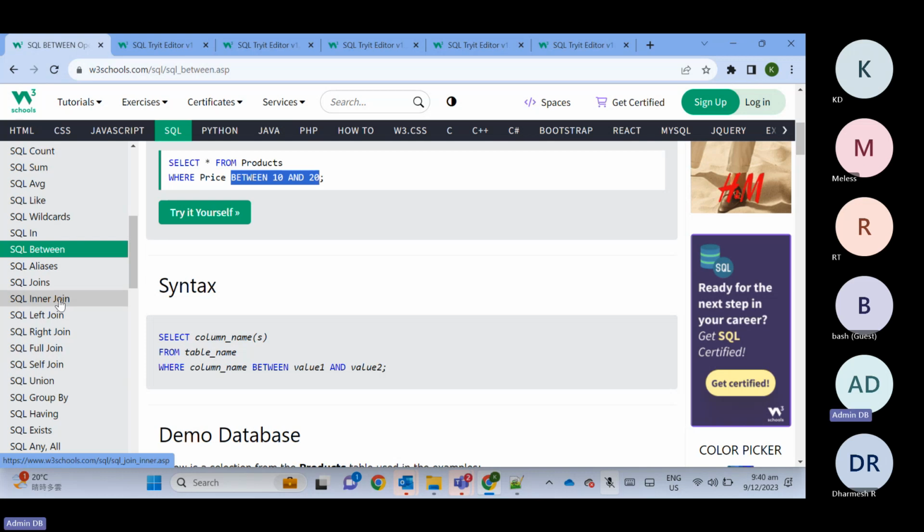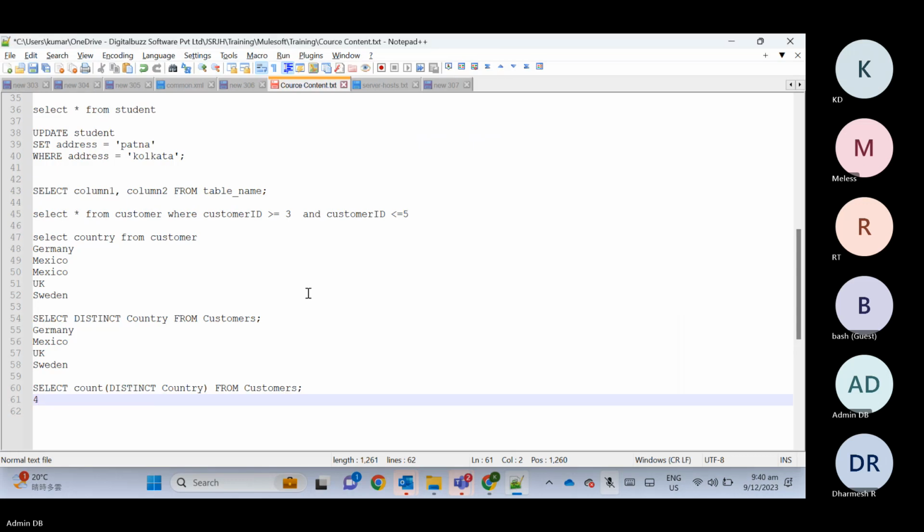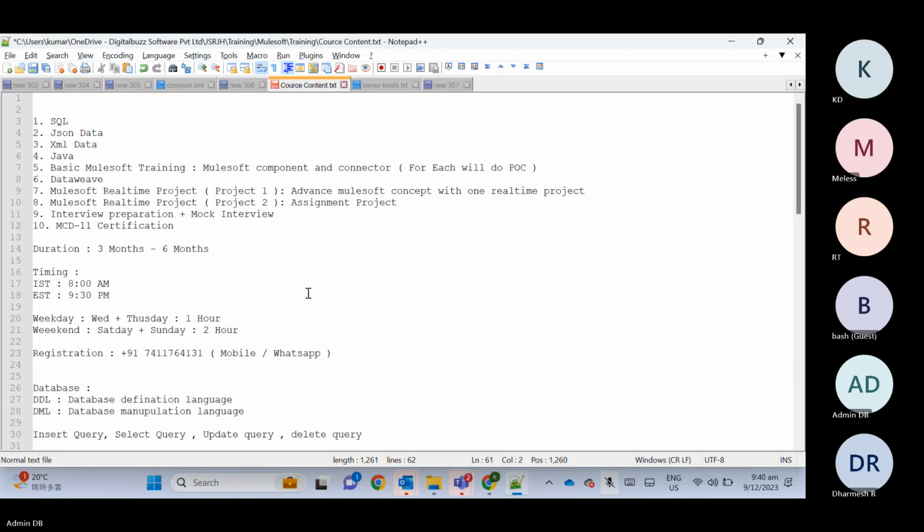Let me know if anyone has any query on the SQL part. Okay, it looks like we don't have any queries. So we can end our session for today.